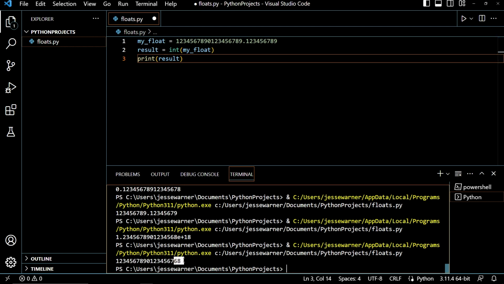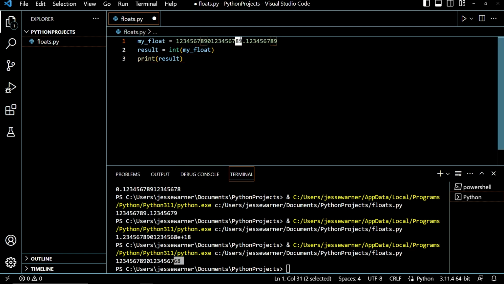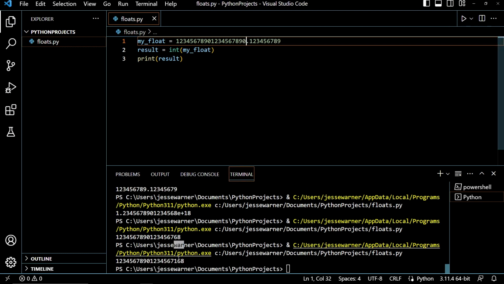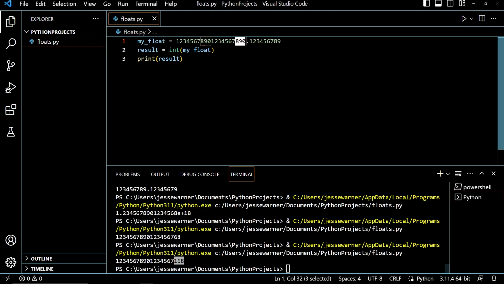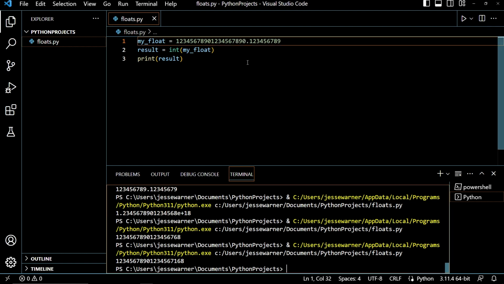You'll notice that the last 2 digits in this number are 6, 8, whereas the last 2 digits up here are 8, 9. And if I added just a single 0 to this and run it again, we'll see that now the last 3 digits are 1, 6, 8 instead of 8, 9, 0. So this doesn't always convert the number back into an integer the way that we would expect it to. So it's important to remember that if you are working with large float values and you are converting them to a different data type, you may not get the results that you expect.